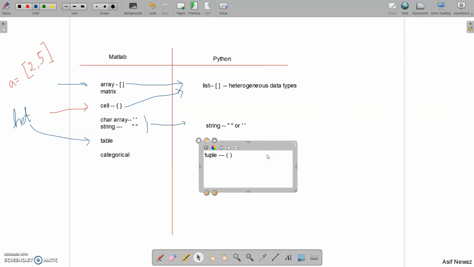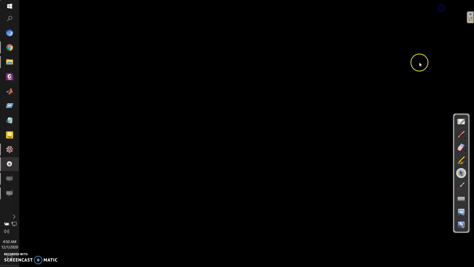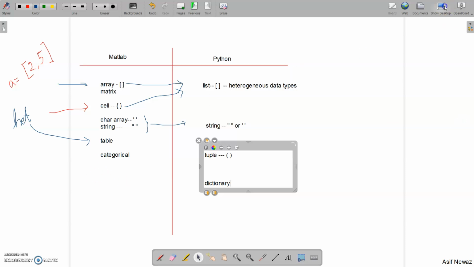There is another one that is called a dictionary. A dictionary is something like this. To denote a dictionary, we use curly braces. To denote a cell in MATLAB, we use these curly braces, but for Python, we use these curly braces for a dictionary. So you need to practice a little bit, because the syntax is a little bit different than MATLAB, to get a handle of this thing.